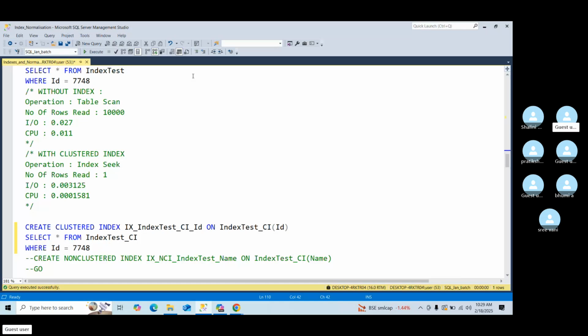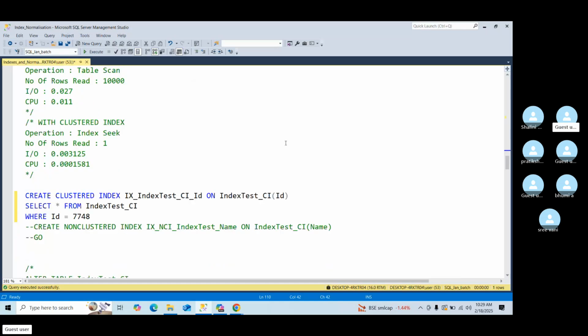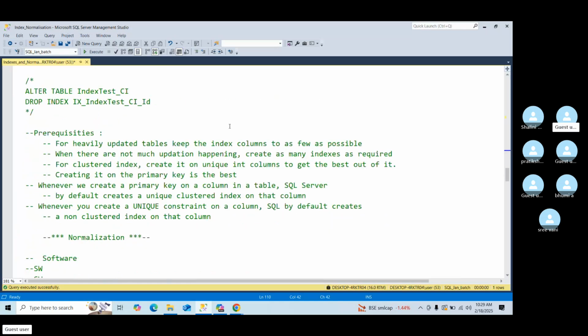The next concept we are learning is normalization. Okay. So now how can I drop this? Suppose I want to drop this cluster index, how can I drop it? Now we have already learned. Suppose any column is having any constraint. Before dropping that column, what do we do? We drop that constraint first.